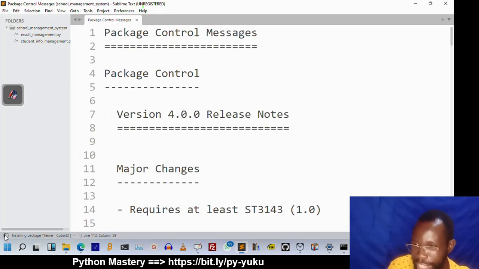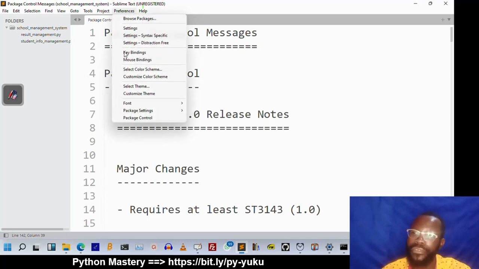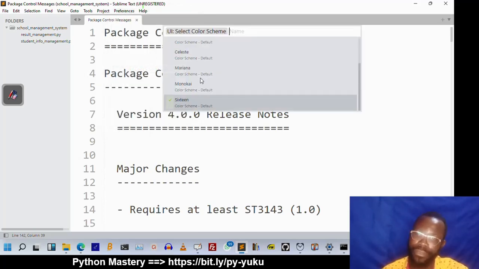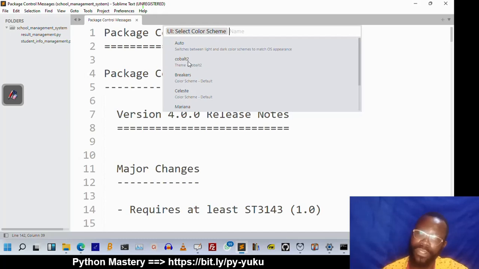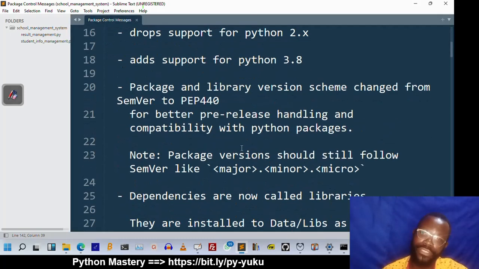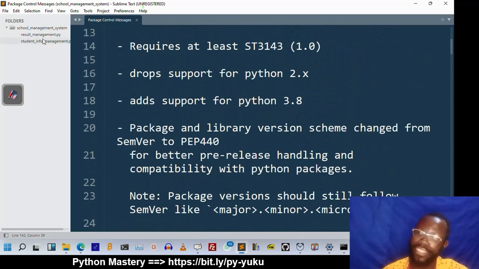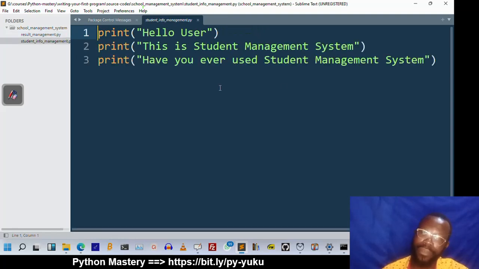So it's showing you here. Down here you can always see the status of what's going on in your Sublime Text. So it's showing here that it's installing. You can see it here saying Cobalt 2 is installing. So let's allow it to install. So it has now installed. So now if we come to Preferences and we want to say, okay, change color scheme, we should be able to see Cobalt. Cobalt is now amongst them. So when you select Cobalt, you can see it's now different. So our program now looks different.